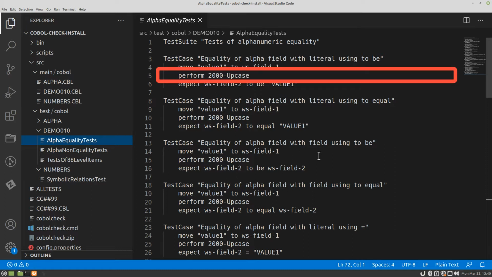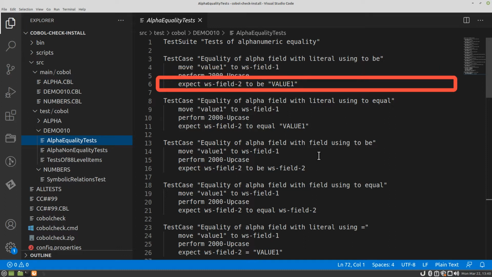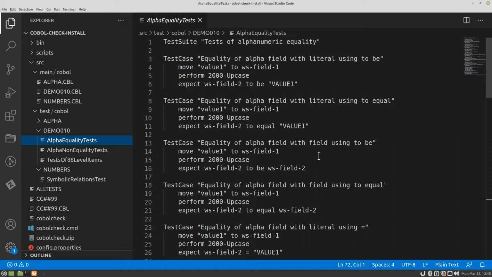Next is the act step. That's the step that invokes the code under test. The code under test here is paragraph 2000 upcase. Finally, there's the assert step. That's where we assert the result we think the code should produce, given the preconditions we established in the arrange step. Cobol Check uses special syntax for assertions.